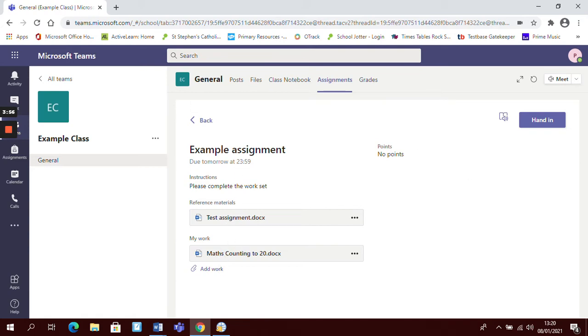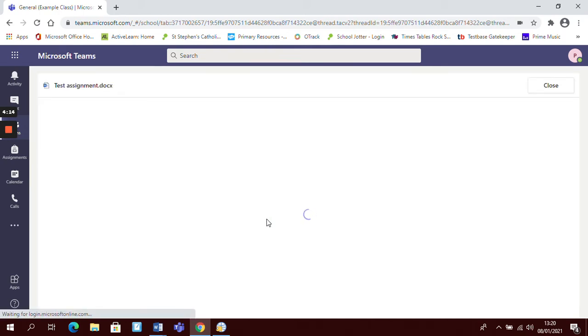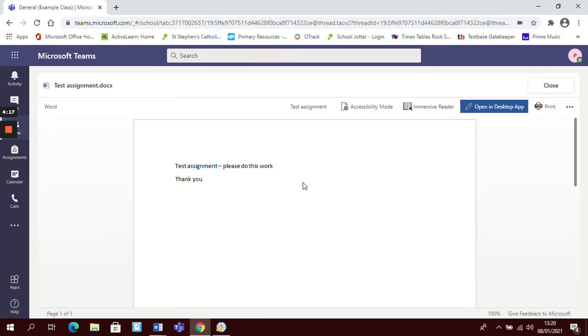So here, I'm going to just have a quick look. It says example assignment. It says that the due date is tomorrow at nearly 12 o'clock at night. So don't worry too much about the due date. You usually do have a day to complete all of the tasks. And then the instructions and the reference materials. You click on the reference material and it should open up your work.